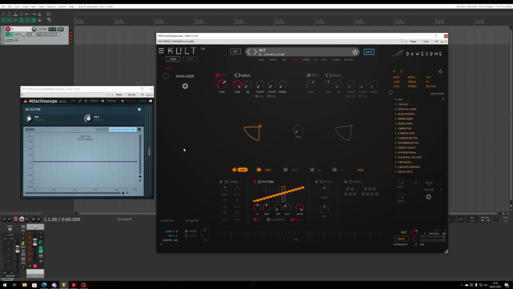Let's move to the arpeggiator section. Very important, of course, for us people that are not the best players. You can set the gate here. Pattern. And octaving.